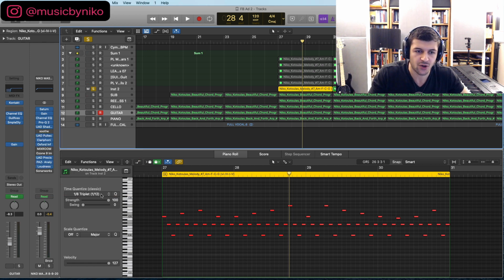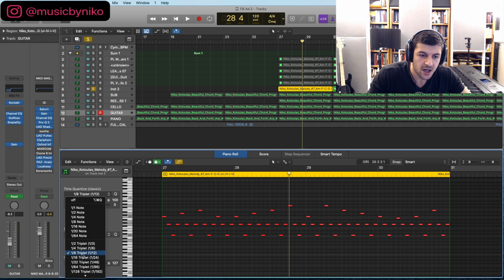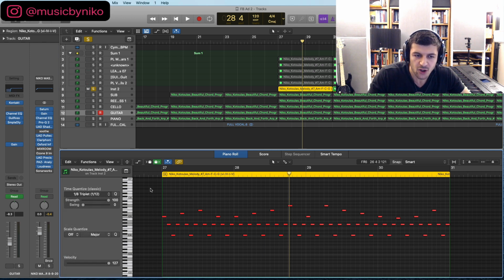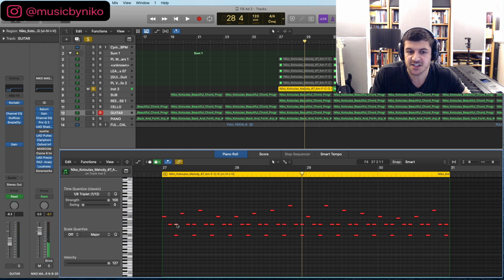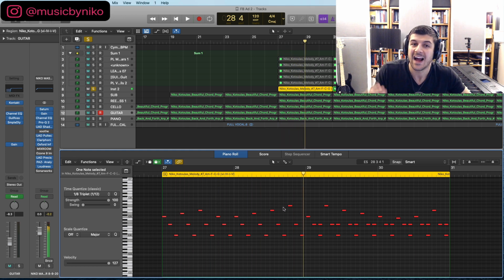And in Logic and in other DAWs, when you quantize your notes here, you can quantize to go for a triplet. So if I quantize this right here, you're going to hear this rhythmic pattern. Now, what I do here is I'm going to get rid of this G. And you'll see it's just the singular notes. And that's your triplets arp.